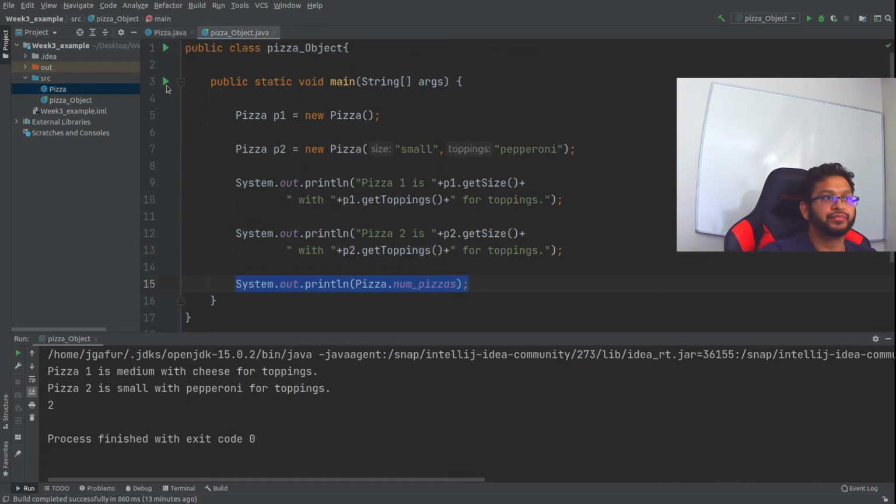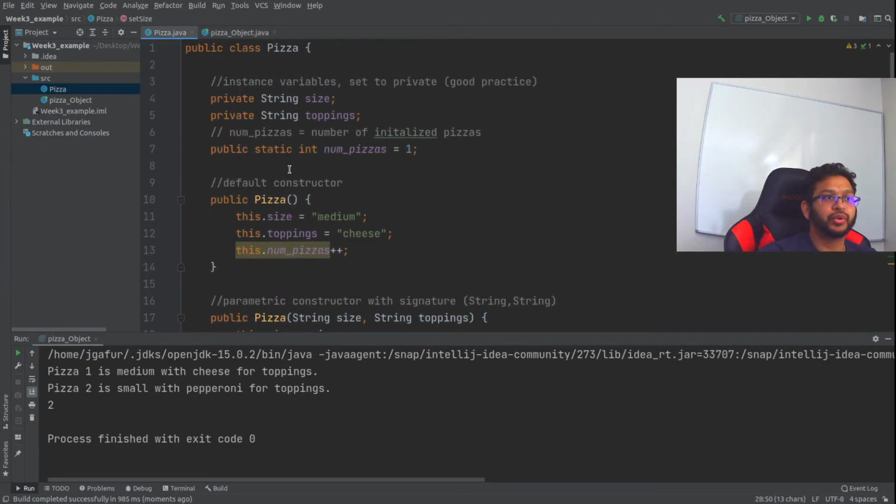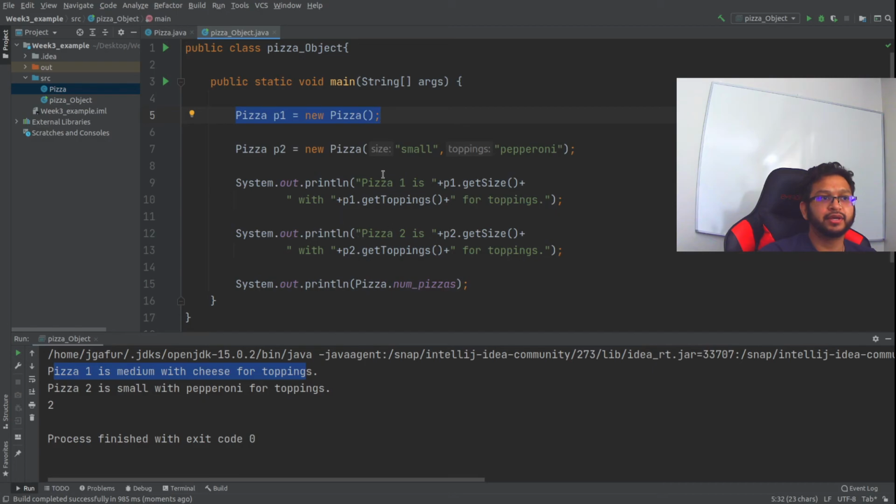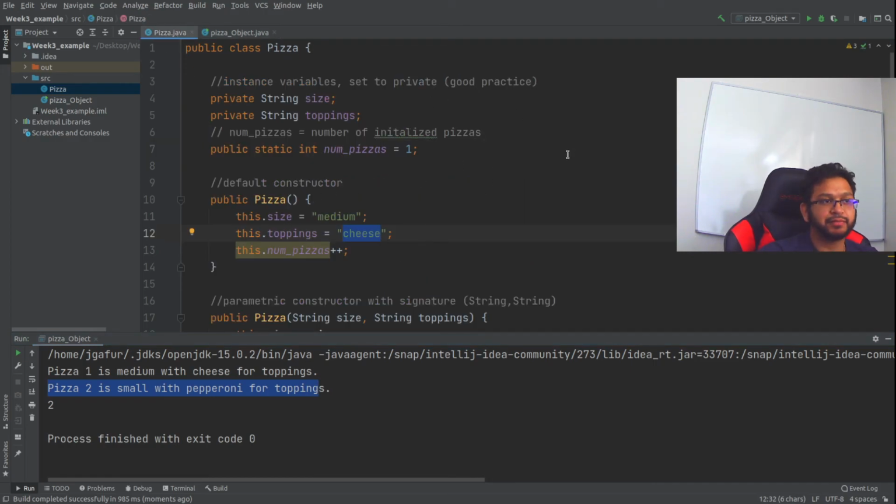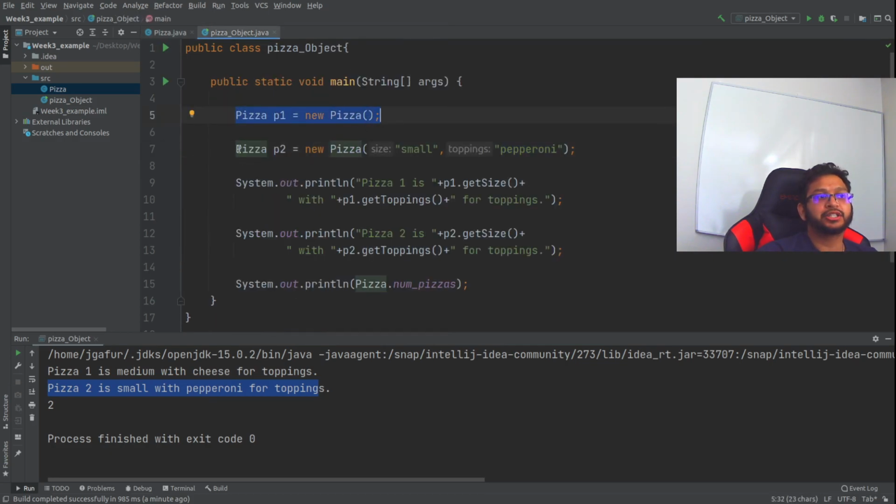If we run our code now, we can see the initial pizza, pizza 1. It has the default values, which are medium and cheese. Pizza 1 is medium with cheese for toppings. And for the second one, we sent in a small pepperoni pizza, so we can see pizza 2 is a small pepperoni pizza. However, even though we have two different sets of memory for two different pizzas, since the number of pizzas is set to static, everything that has class Pizza associated with it has access to this one value, which is initially set to 1. Then as we initialize the second one, it increments to 2. So we have 2 pizzas that we've initialized.